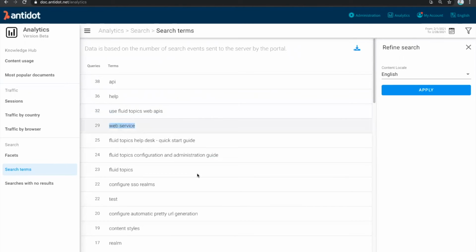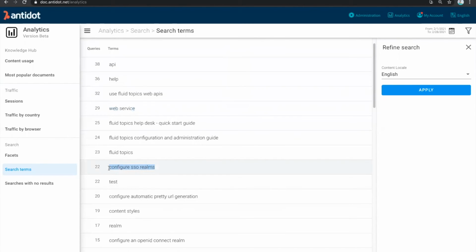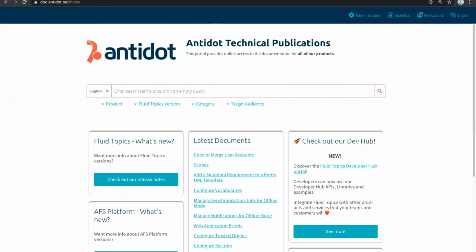The second is configure SSO realm, and configure OpenID Connect. And the third is configure automatic pretty URL generation. To make customers' lives easier, I will create a tile on the home page so that they can access documentation about these 3 themes with one click.